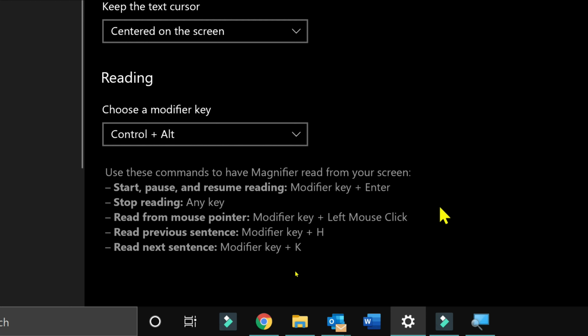So that's pretty much it. This is a really great feature. Instead of using ZoomText or JAWS or something else to read, or having to turn on Narrator, you can just have Magnifier read just a small portion of a text.